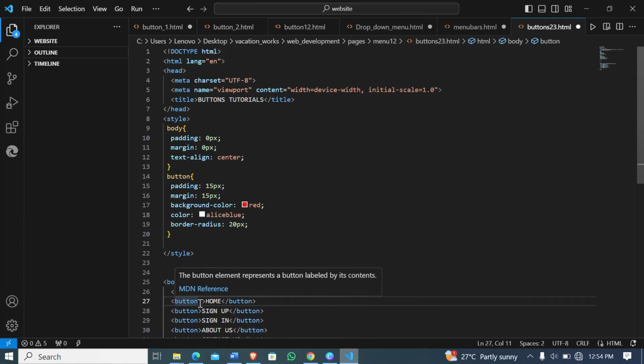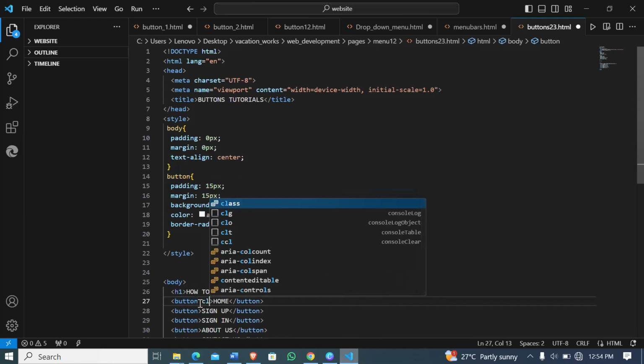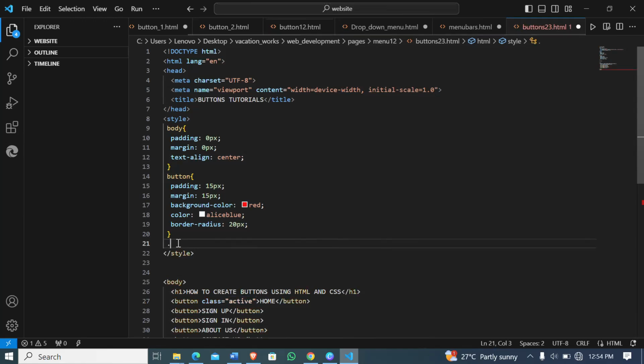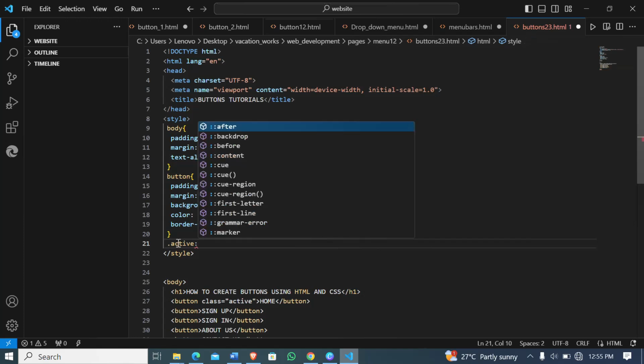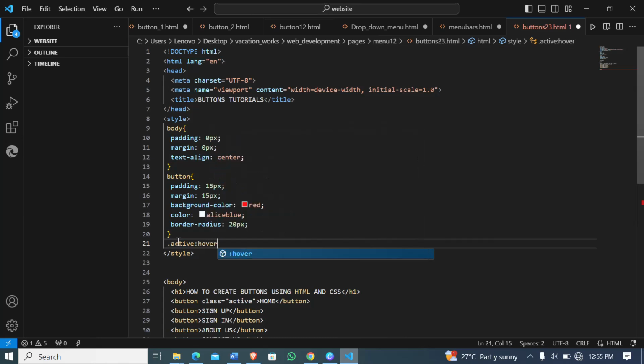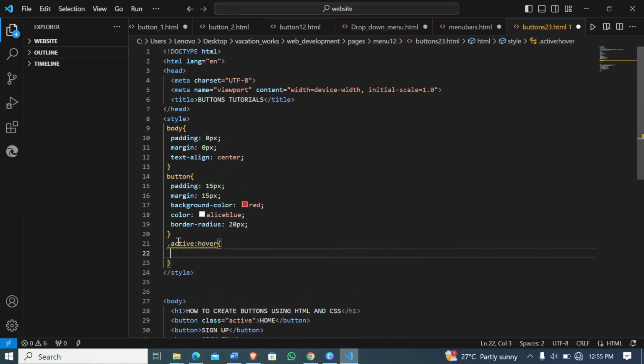So let me say class. Let me call the class as active. Then let me copy it and come here and style it here. So dot active hover. So that's the active hover.